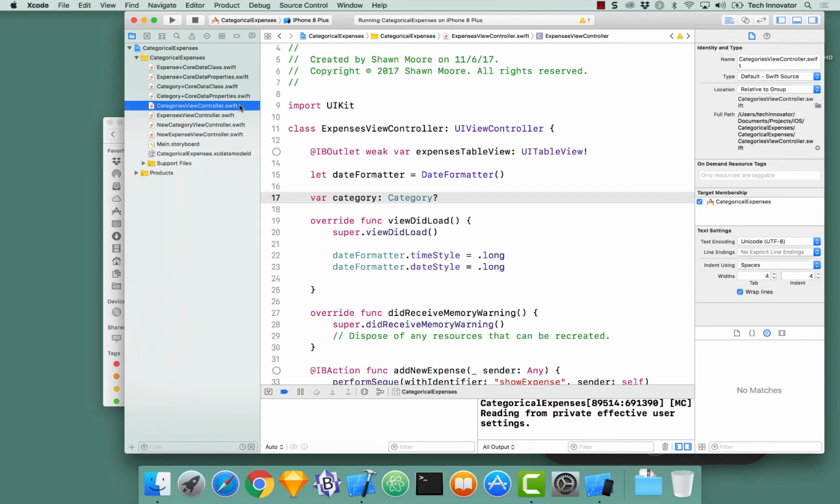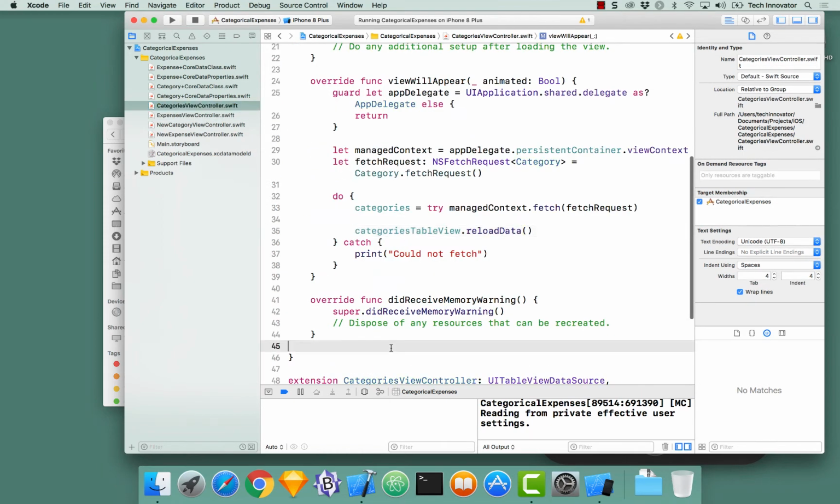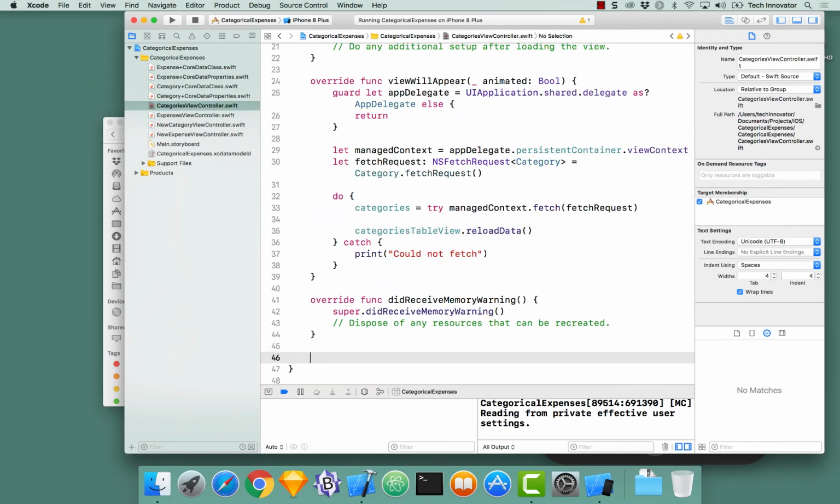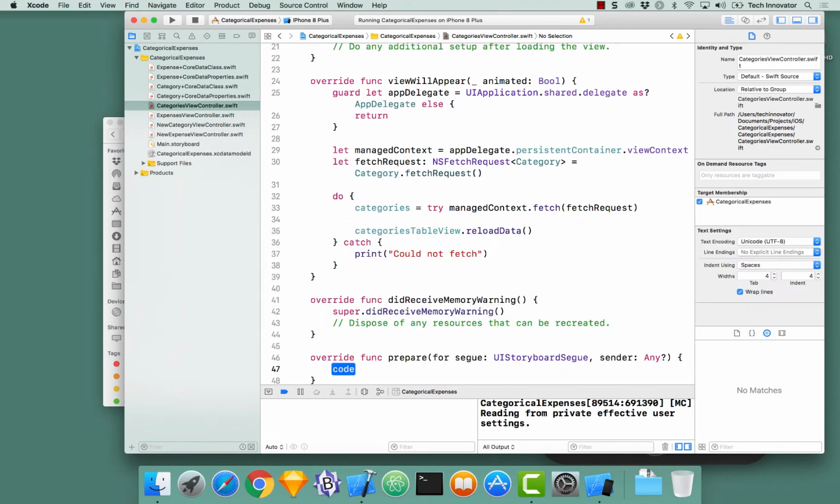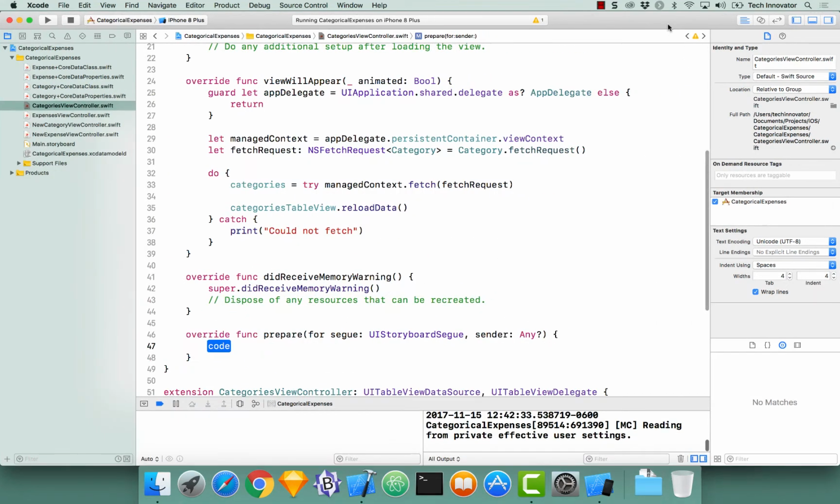Let's go to our categories view controller, and let's implement a prepare function. And the prepare function that I'm talking about is prepare for segue. In here, this function is called right before the user segues from one view controller to another. So here's our chance to get our destination view controller that we're segueing to. And from there, we can actually pass information forward to that view controller.